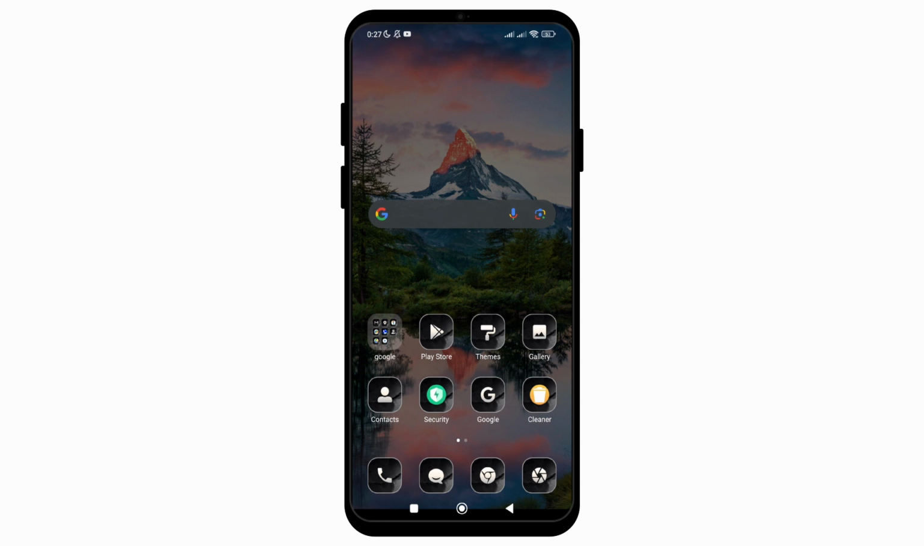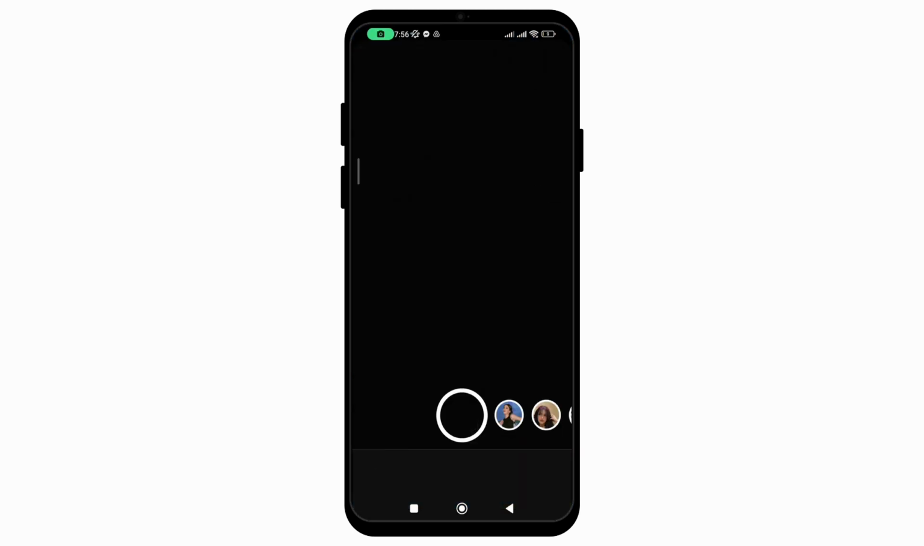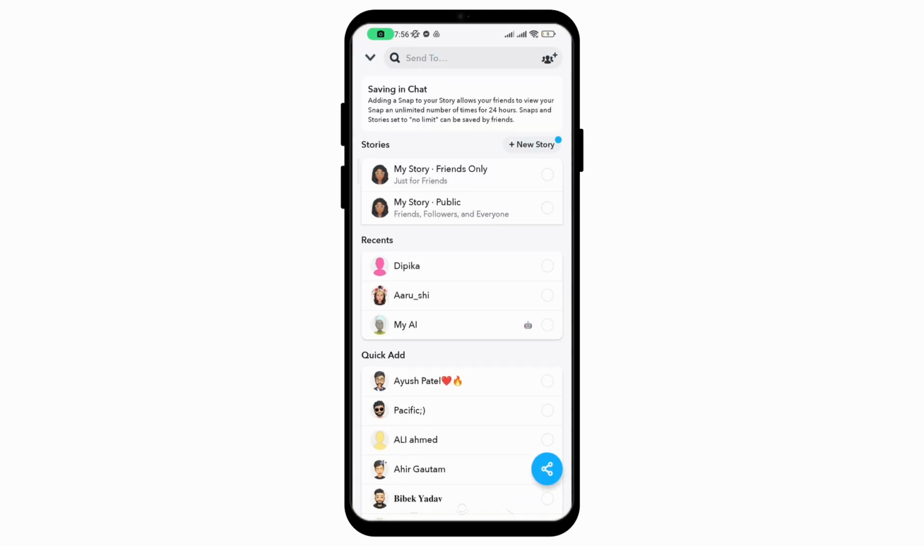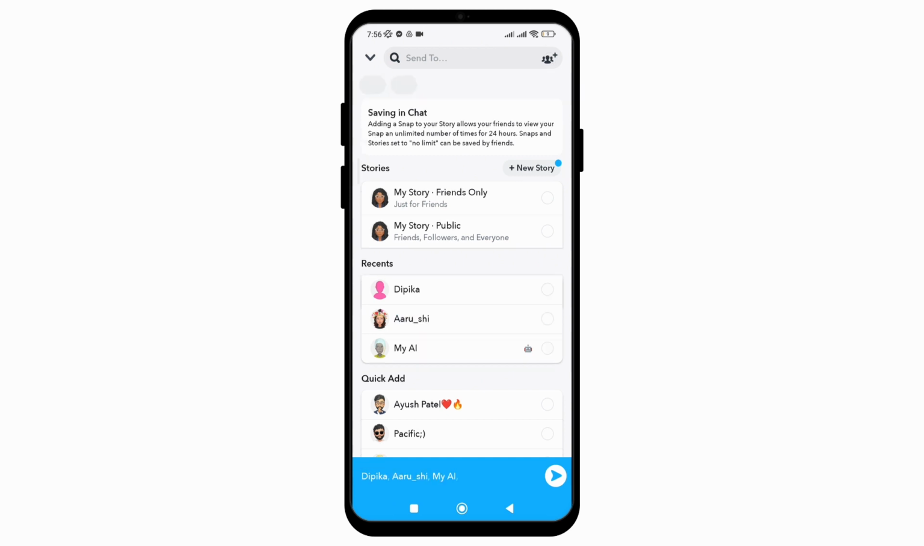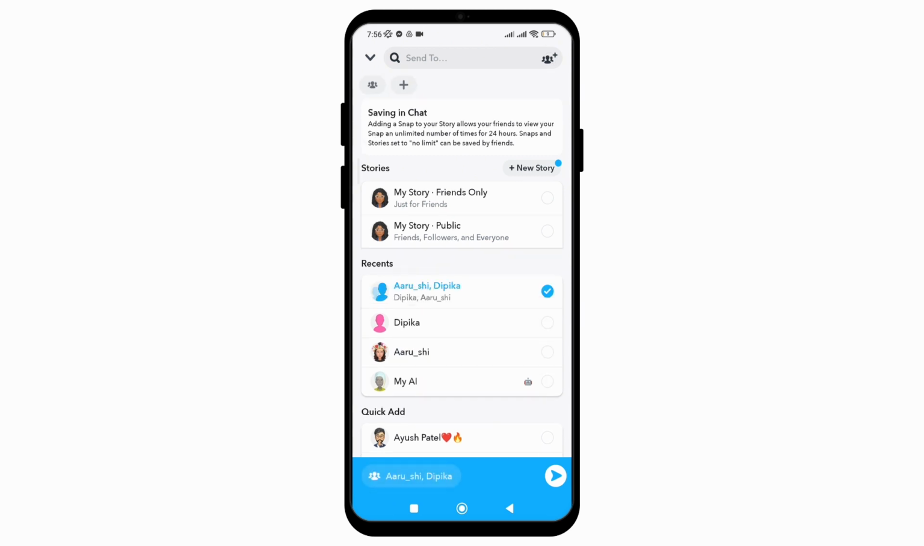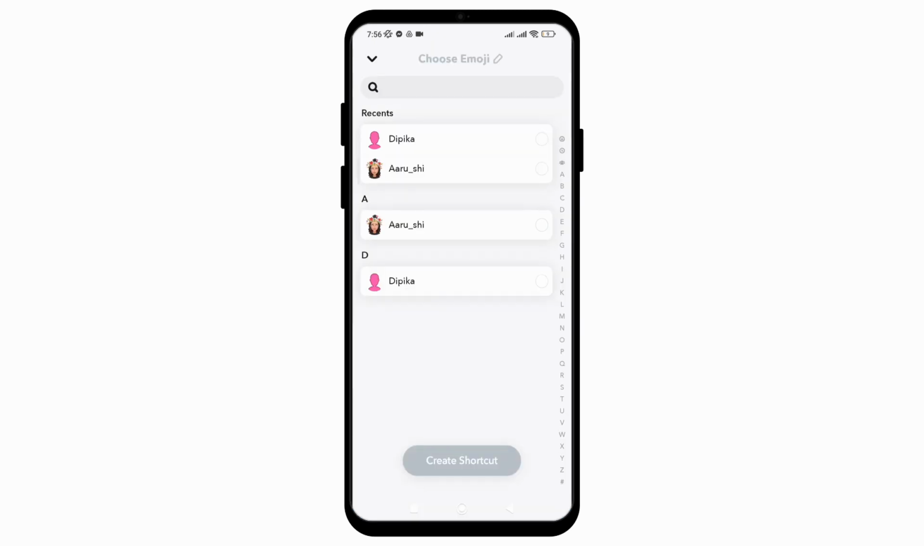For that, firstly open your Snapchat application and click a random photo to send as a snap. After that, click on send to, and as you can see, you can select the person with whom you want to share the snap. After that, if you want to create a group with them, click on the option at the top right corner.